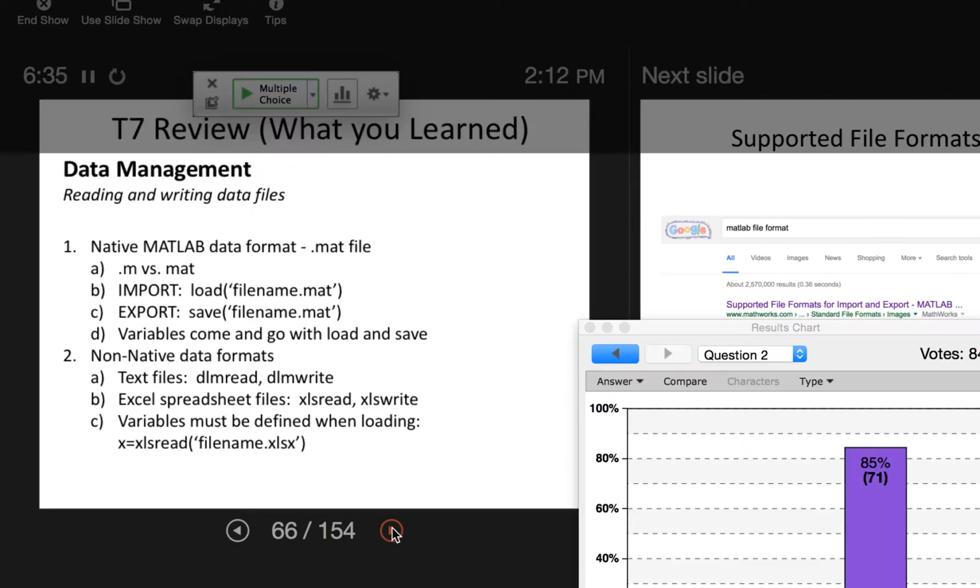The alternative is that MATLAB can read in any format of a file. So there's a bunch of non-native formats. We're only really focusing on two in this class, which are text files and Excel files, because they're the most commonly used in engineering. And so there's several different export-import commands. For text files, there's DLM read and DLM write, but there's probably 5 other options. So you have to kind of check every time which one works best. And then the XLS read and XLS write for Excel spreadsheets.